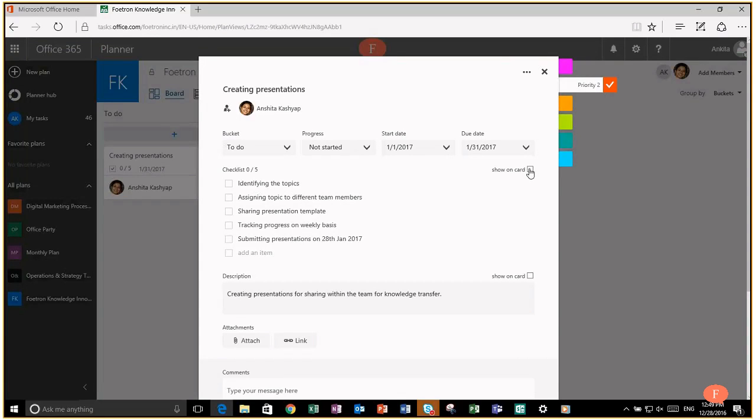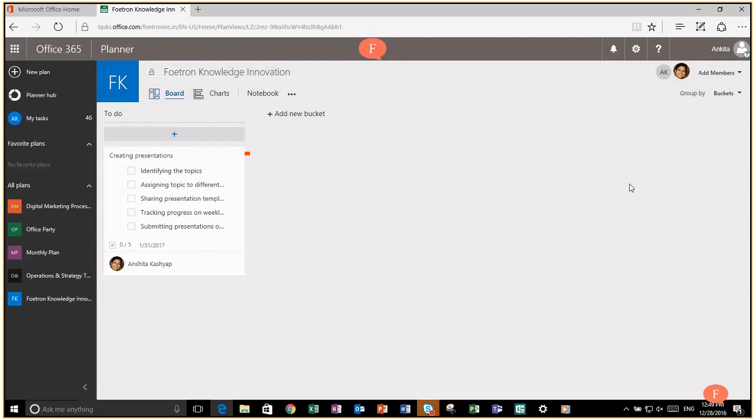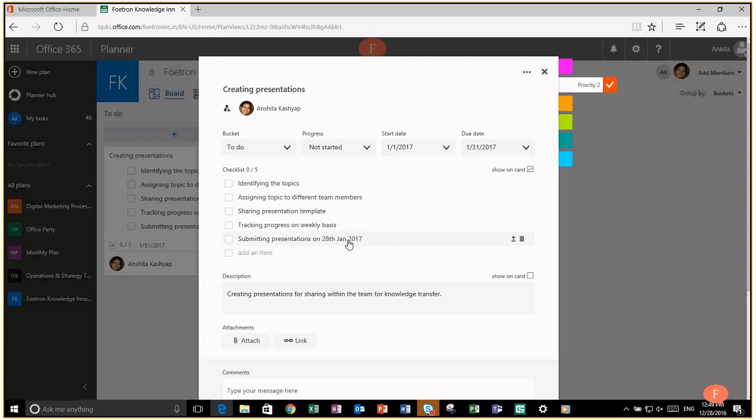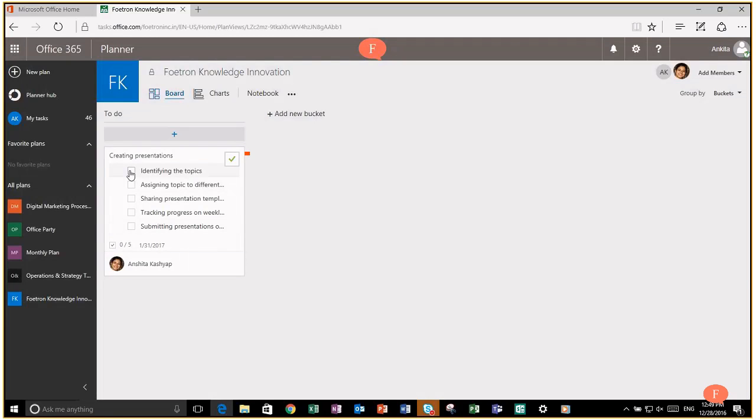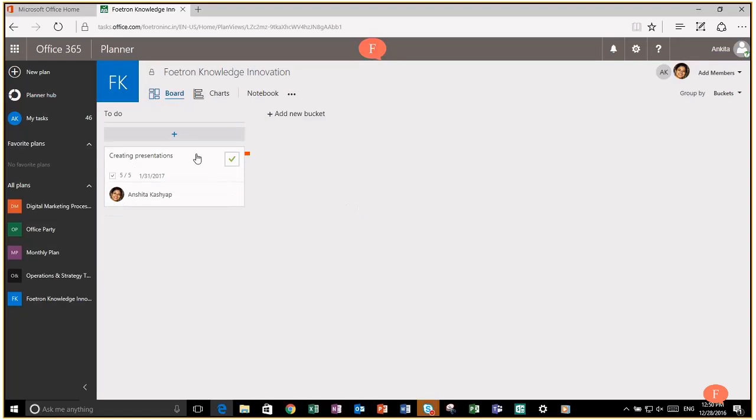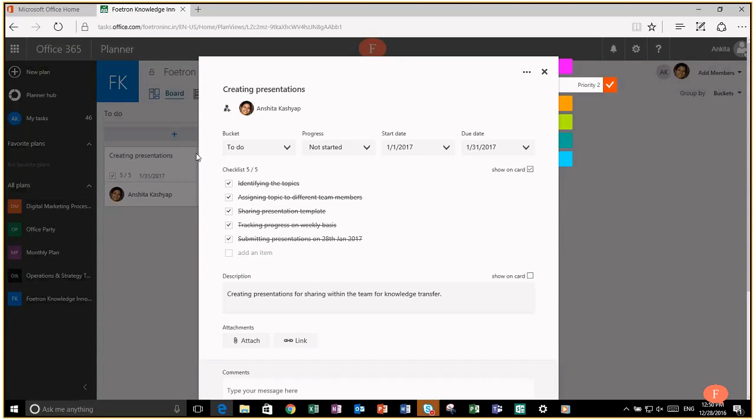If I show this on the card, these 5 topics are visible, and once, for example, this has been completed, it goes off the list. If this is completed, this goes off the list. If this is completed, this goes off the list. This completed, this goes off the list. This completed, and it shows that the subtasks have been completed. Still, it would be needed.